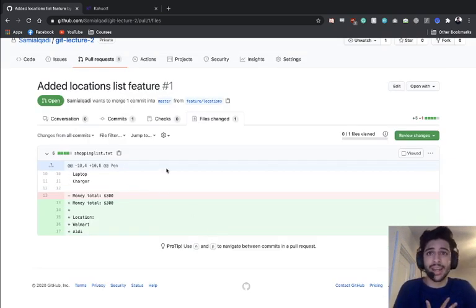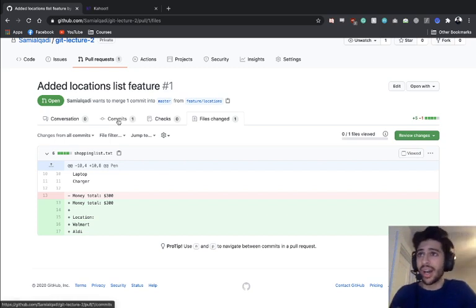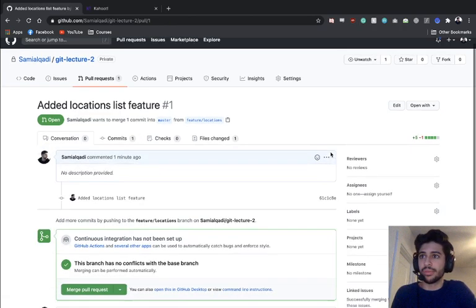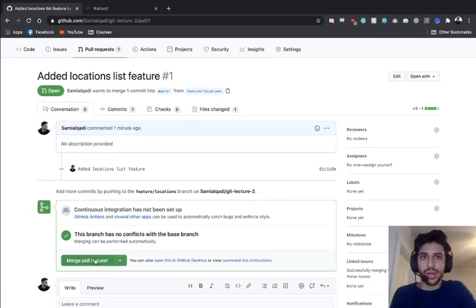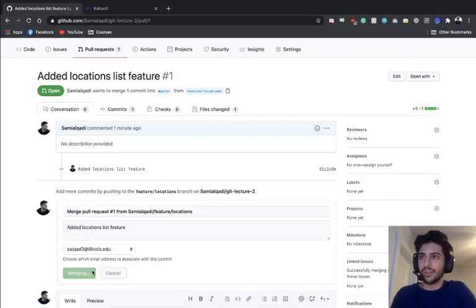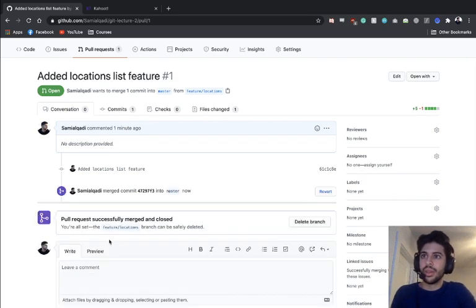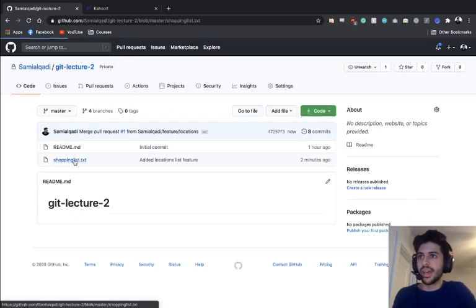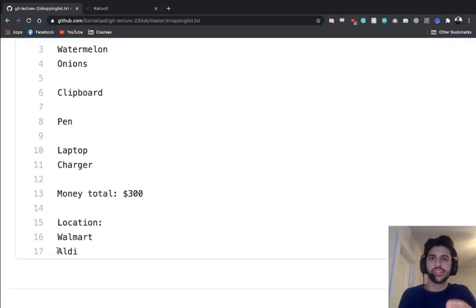I'm just going to say that I own this repository, I'm the only one working on it, and it looks good to me. And so we can just merge it in right now. We can just merge the pull request and confirm the merge. And so when I go to our master branch here on the remote, we can see that our new feature is added, locations list. This is how we want you guys to do things.